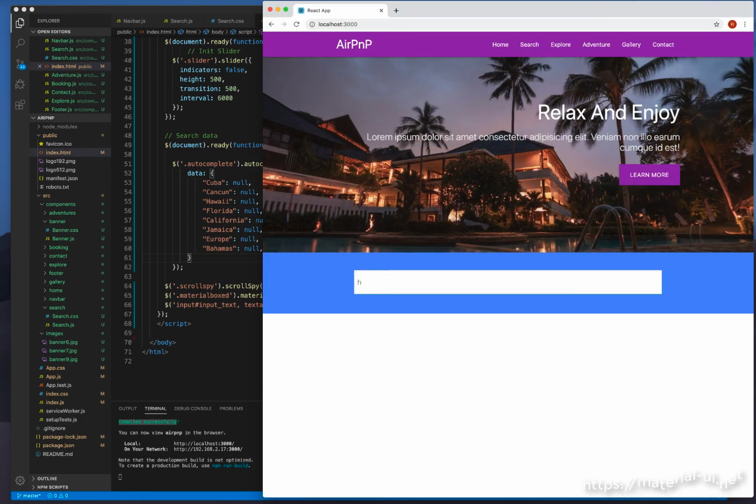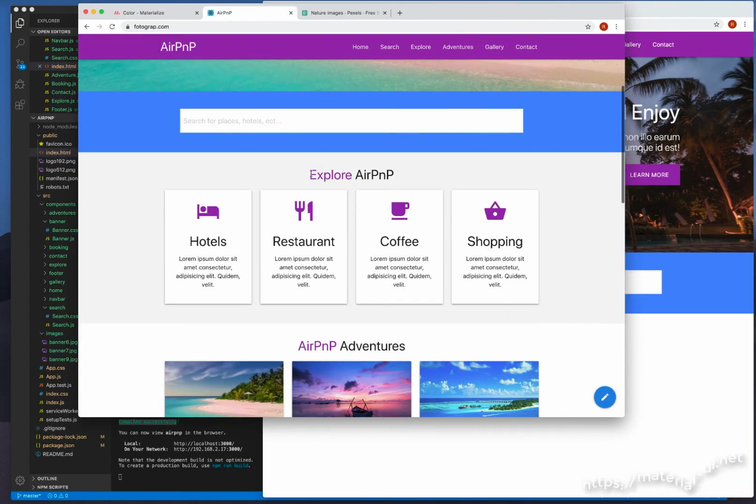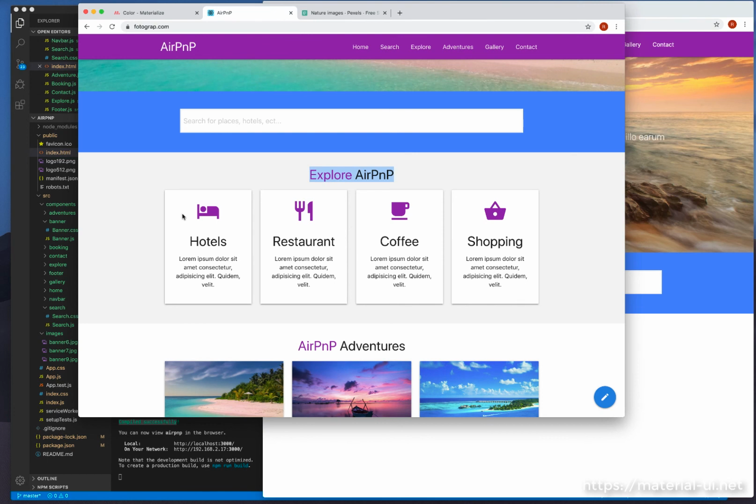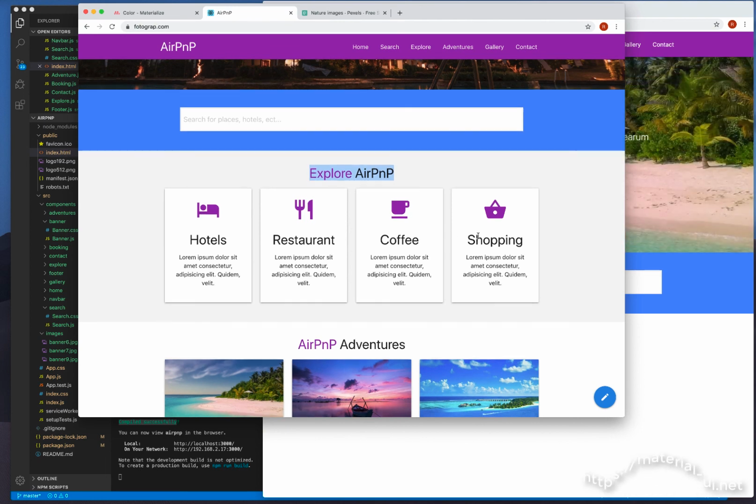Next section we will continue to build is the explore section with 4 white sections: hotels, restaurant, coffee, and shopping.